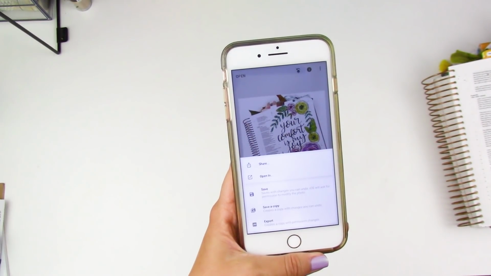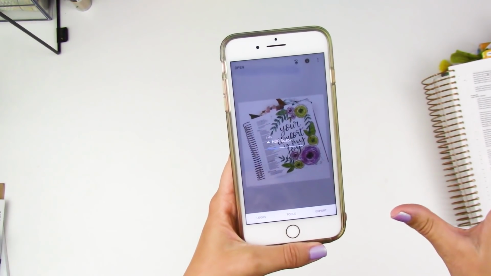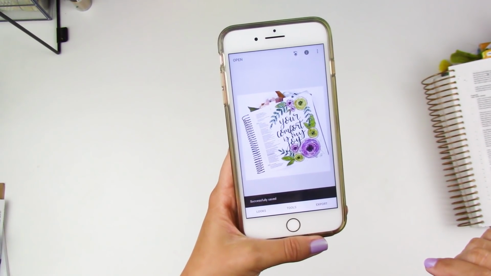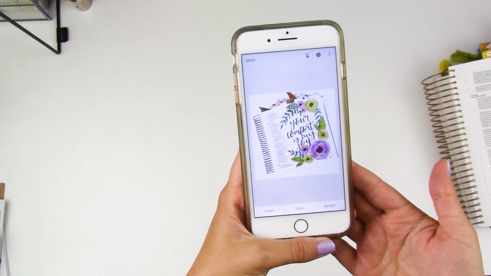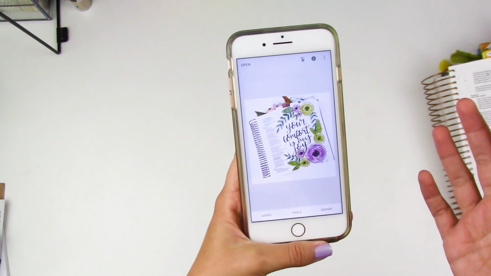I'm going to export it, and I always save a copy. I don't like to overwrite the one that I already have. And there you go. That is already set and ready to go onto Instagram.